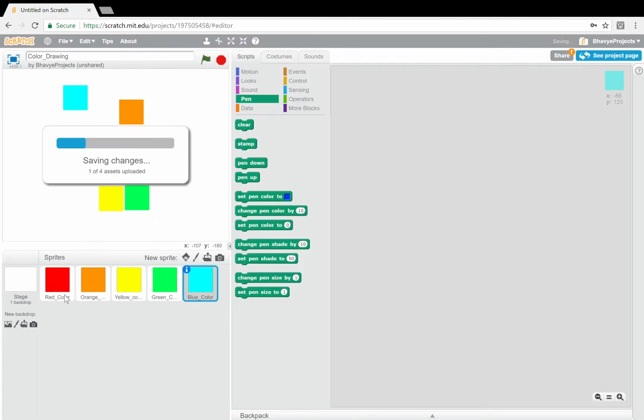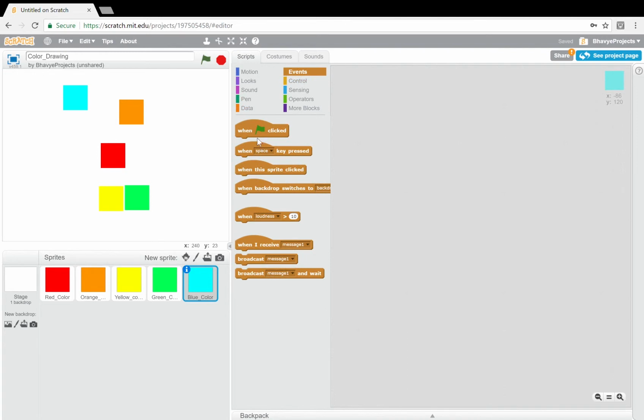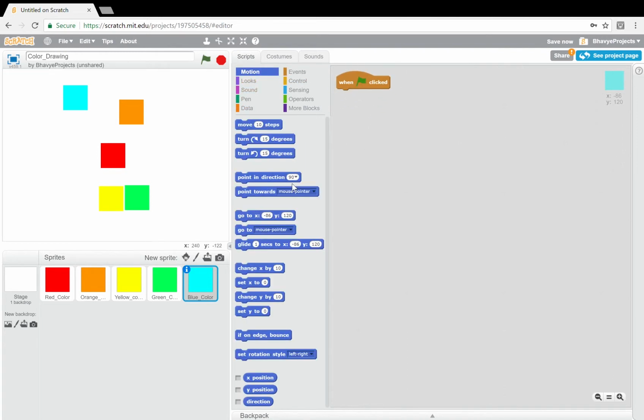Why don't we go ahead and position these? I'm going to quickly go here: when the green flag is clicked, how about this, go to X. I'm going to make it minus 30, or maybe minus 200, maybe minus 210. Yeah, so minus 210. And Y minus 150 should do it, maybe. All right, yeah, that's pretty well positioned.